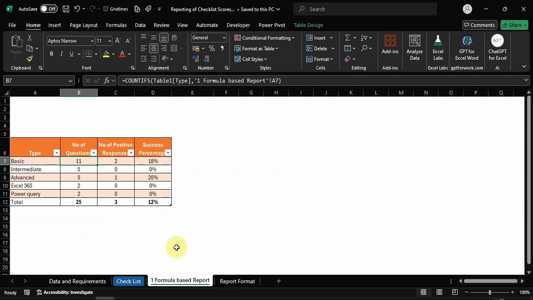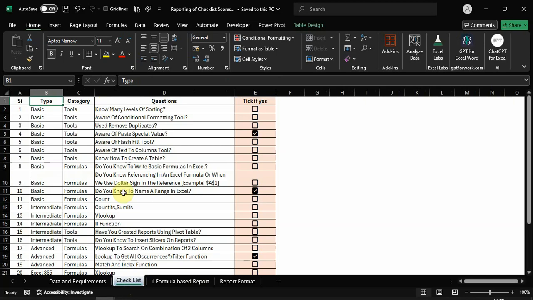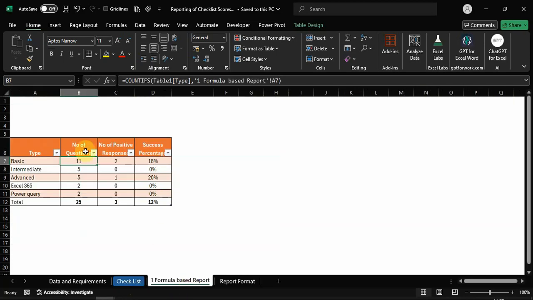Now I come to this sheet. Here you can see there are different skill types: basic, intermediate, advanced, Excel 365, Power Query, and in all the skill sets, the number of questions asked, basically through this data, the number of questions, and whichever is ticked, that is the positive response. So the number of positive responses.